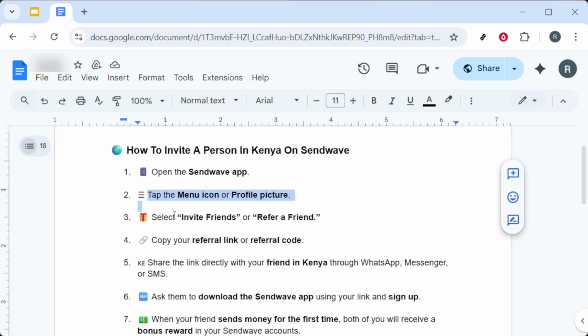Next, look for the menu icon or your profile picture. This is usually at the top corner of the screen. Tapping it opens your account options. Depending on your app version, the layout may look a little different, but you're aiming for your account or settings area. From there, select Invite Friends or Refer a Friend. The wording can vary slightly, but it leads to the same place.